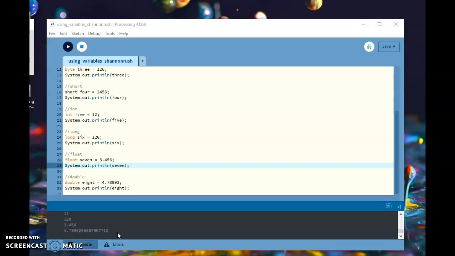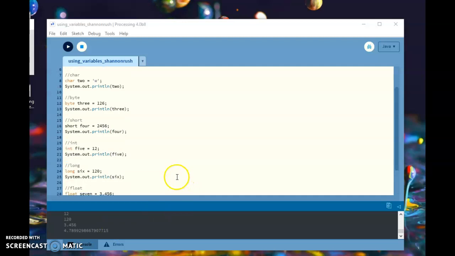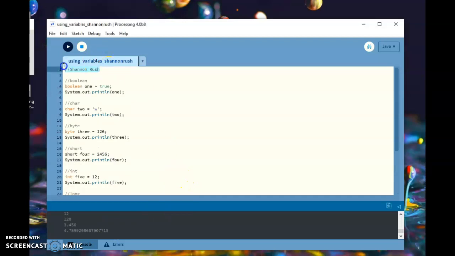And that is all you have to do for using variables part B. So a couple things. Remember, I want you to comment with your name on line 1, and in the file name, make sure you also use your name. Thank you very much.